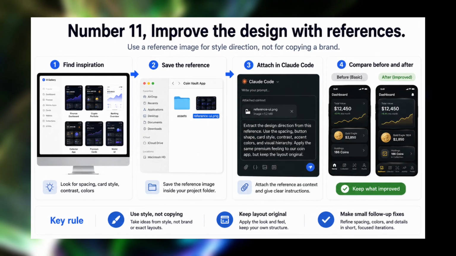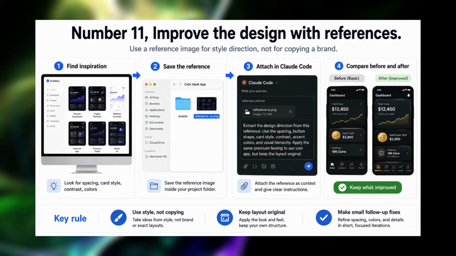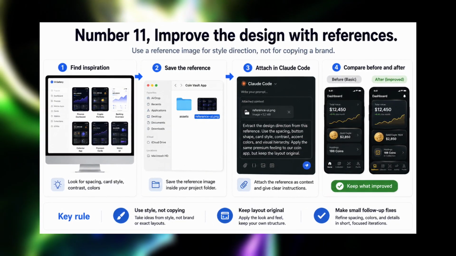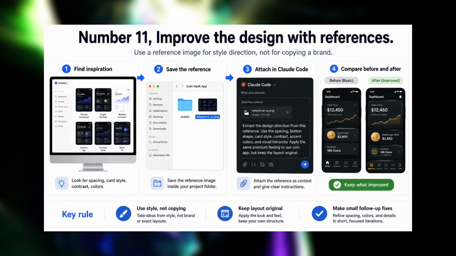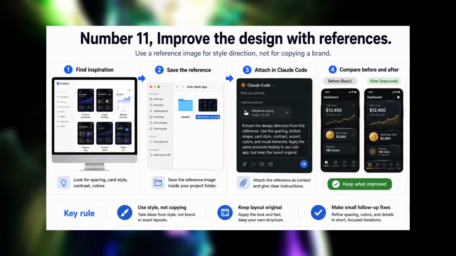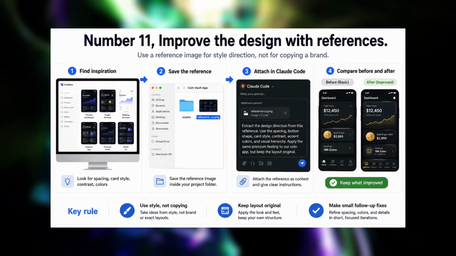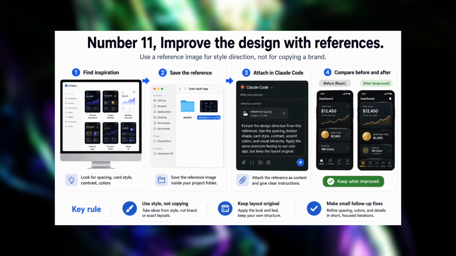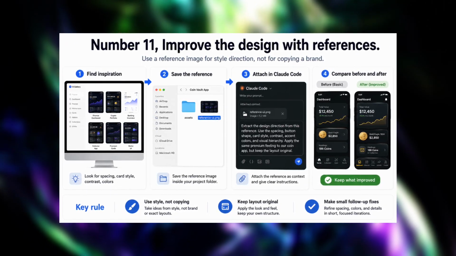Then say, extract the design direction from this reference, including spacing, button shape, card style, contrast, accent colors, and overall visual hierarchy. Apply the same kind of premium feeling to our coin app, but keep the layout original. This helps Claude understand the visual target much better than words alone. After the redesign, compare before and after. Keep what improved and ask for small fixes instead of rebuilding everything again.